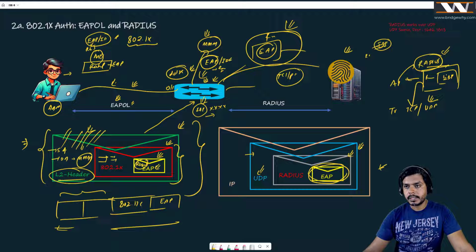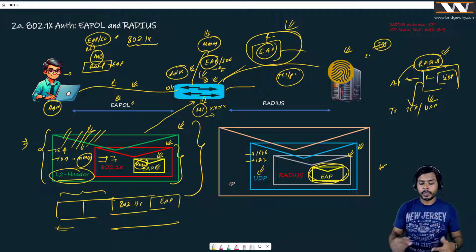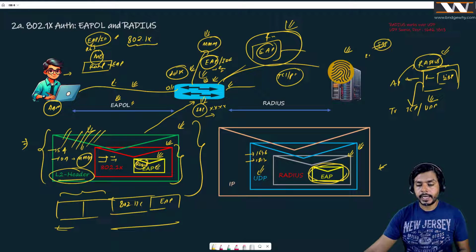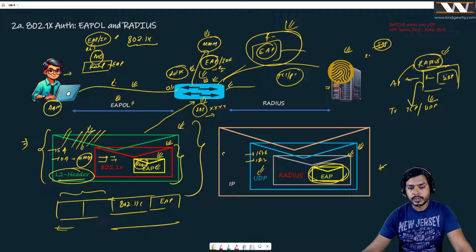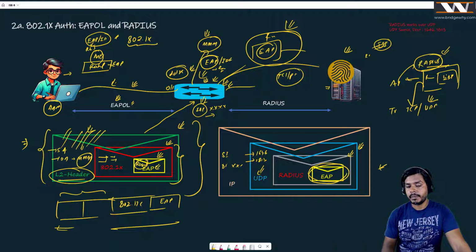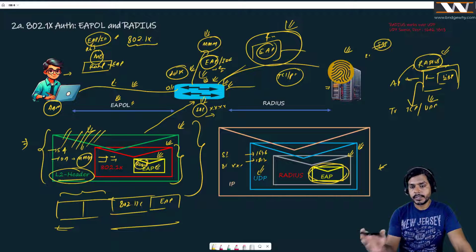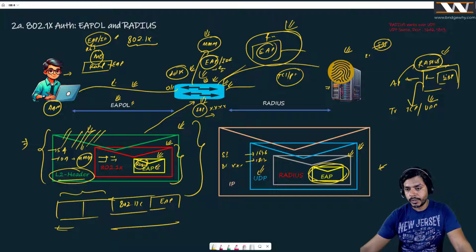The source port of this message is going to be 1646. The destination port is going to be 1813. That is why you need to configure it. When you configure RADIUS between this switch and this server, you need to configure these two things, right? Source port and destination port. And of course, if you want to send it, you are going to use the source IP and destination IP. The source IP is going to be the interface of the switch, maybe a VLAN interface, maybe a layer 3 interface, whatever, which has reachability to this Identity Services Engine. And this is how you are going to visualize the RADIUS message.